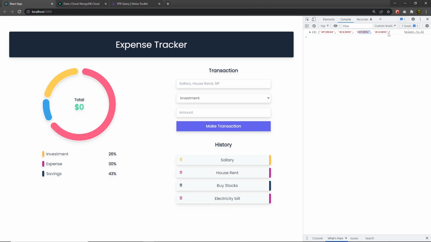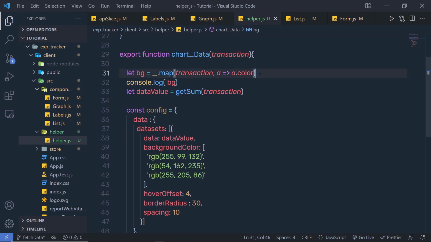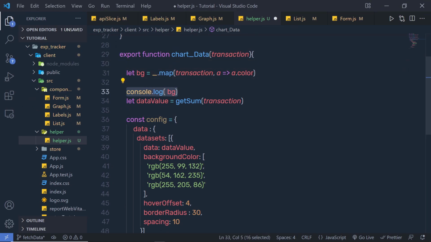colors inside an array. Inside this history, we have 4 transactions, and each transaction represents a color. So as a response, we get all the colors of each transaction. We have duplicate colors inside this transaction. You can notice we have 2 duplicate colors here. So I just want to remove these 2 duplicate colors from this array and pass this array to the Doughnut chart. So in the helper right here, as you know, we just console.log this bg, and inside this bg we have the array of colors.